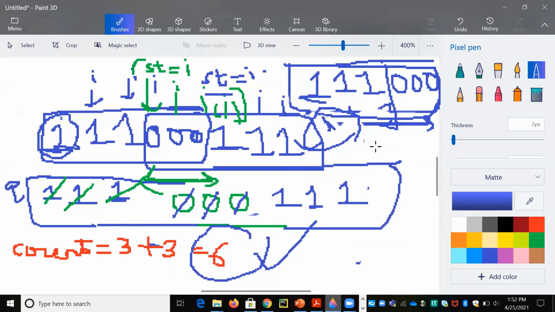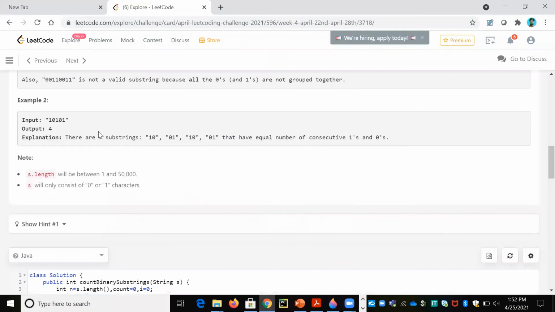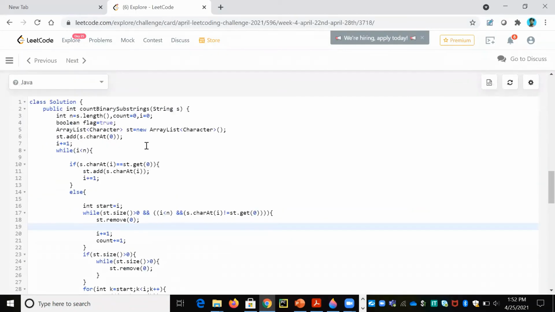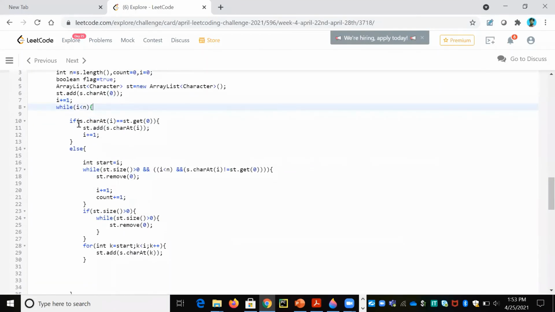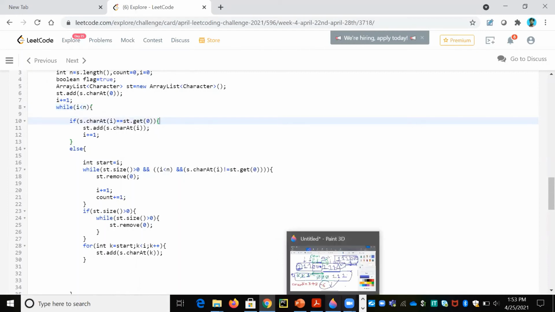So now let me walk through the code. This is our string, and we are making count and I as 0 initially. I used an array list here. You can also use a queue of characters, and I'm adding the first value of the string into my array list. And so I will check whether the top of the queue is the same as this. No, I should check the top, not the rear. I told you differently.